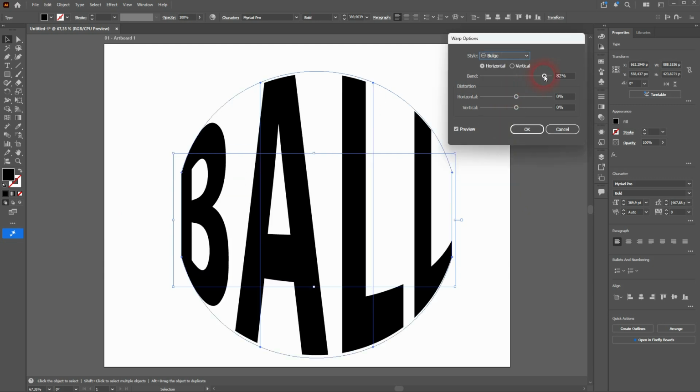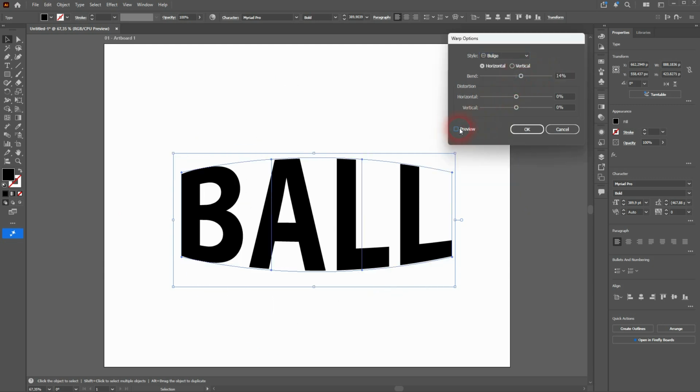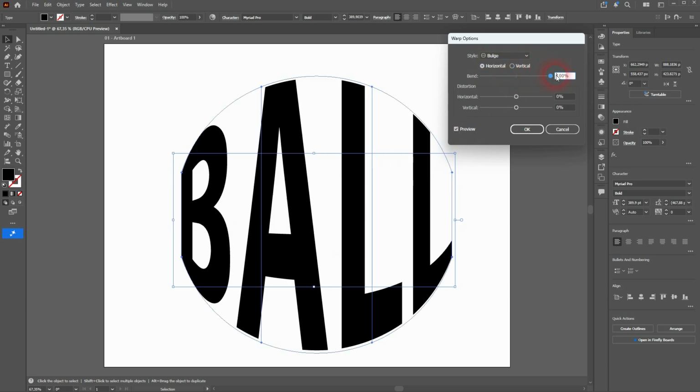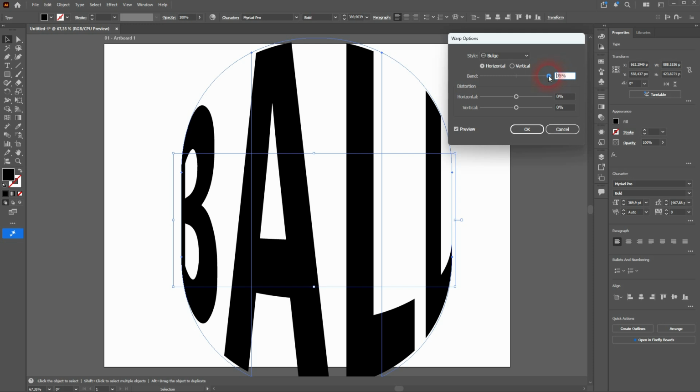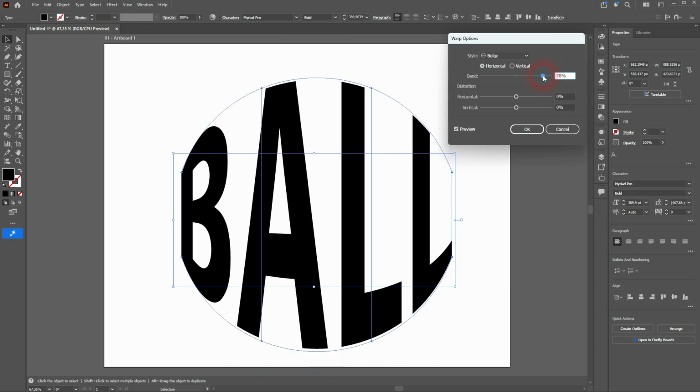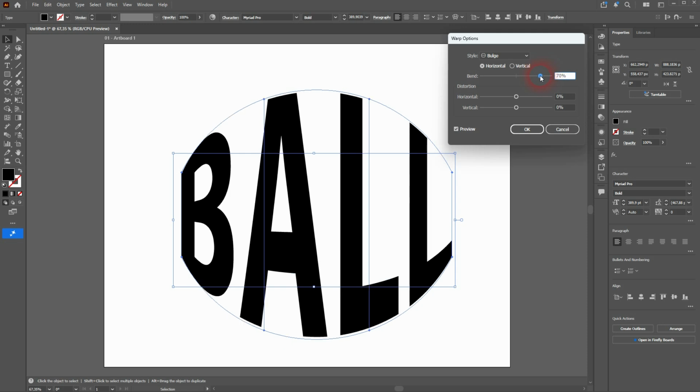With the bend, you adjust the intensity, but make sure the preview is checked. Then you can see the effect applied in real time. And switch it to horizontal. In this case, I wouldn't go to 100%, maybe like 75 to 85. That should be a good circle.